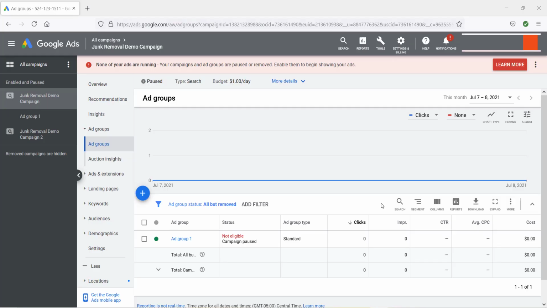All right, so we are back in the Google Ads account. This next step is essentially just going to be taking those keywords that we put together, pasting them into the Google Ads account, and then after that we're going to be putting together ads. So we're in the home stretch here. We have a lot of our stuff already set up. We've done our keyword research.